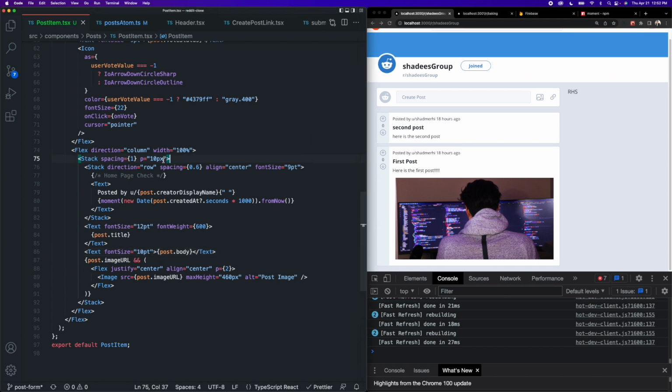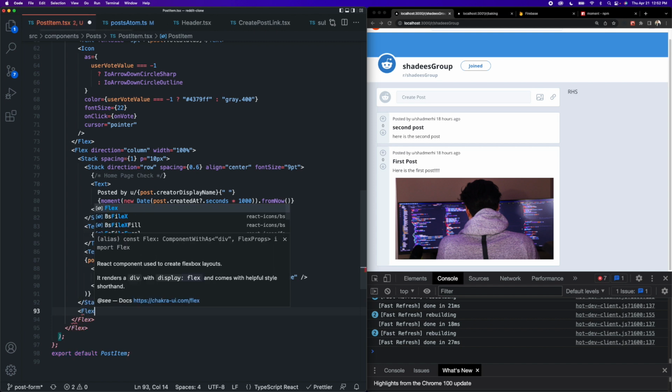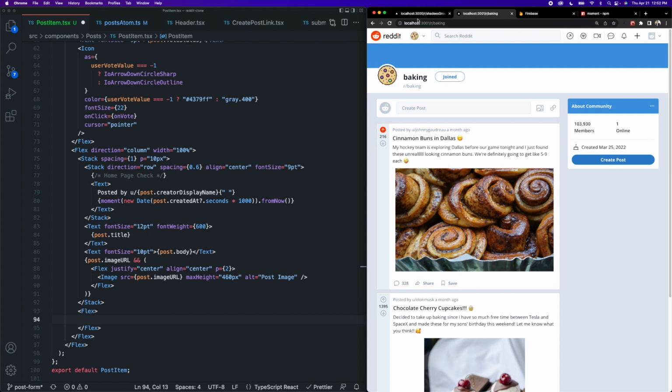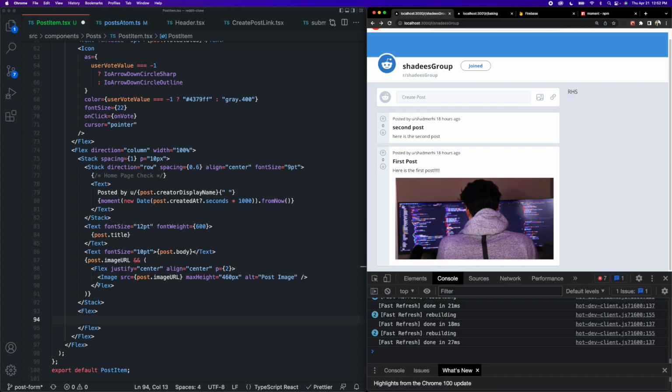Okay, so now we are done with this vertical stack here. We can come outside of that, still inside of our flex column here though, and we're going to put in the container for kind of the post footer there, where we have all those icons and user actions where they can share the post, delete the post, etc., and comment on the post. So let's come down here.